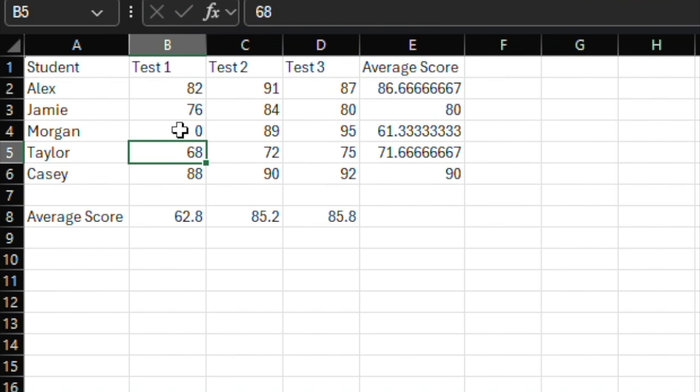And that's the average function in Excel. Use average when you want to quickly find the mean value of a group of numbers, whether that's test scores, sales totals, expenses, ratings, or anything else numeric.